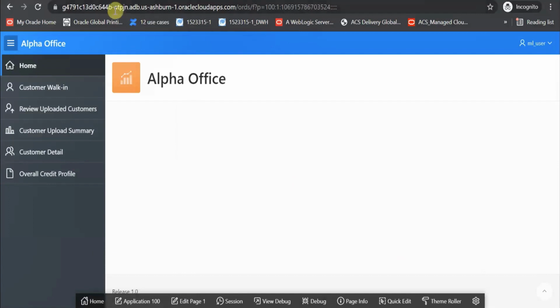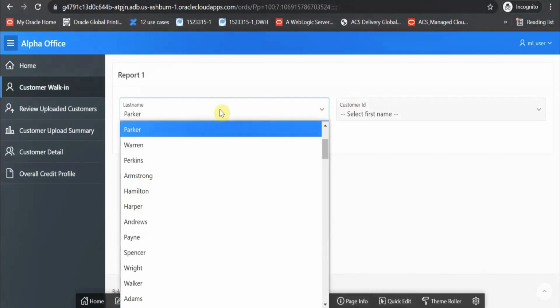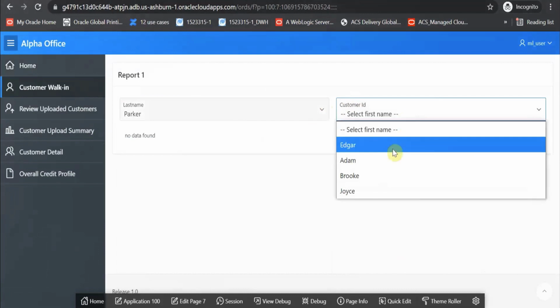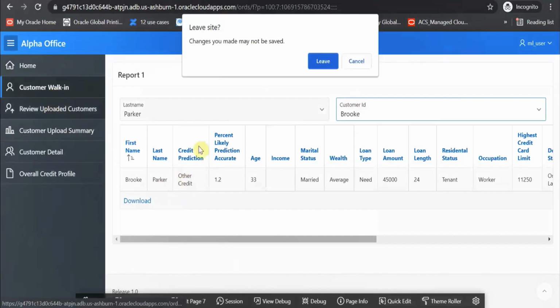Okay, so let's check out the customer walk-in. Let me try the last name with Parker. And then let's test with Brooke. Here you go. The credit prediction in this case is other credit. So you are doing on the fly prediction right now.